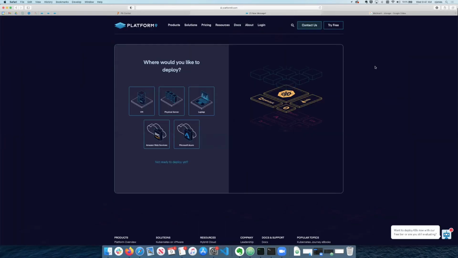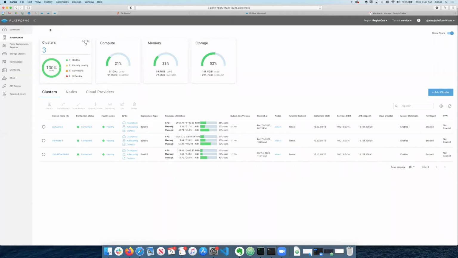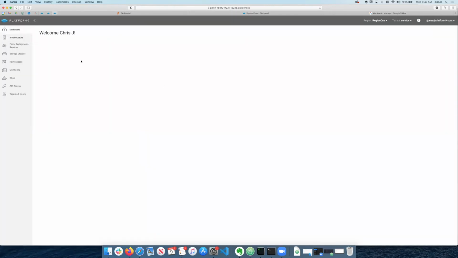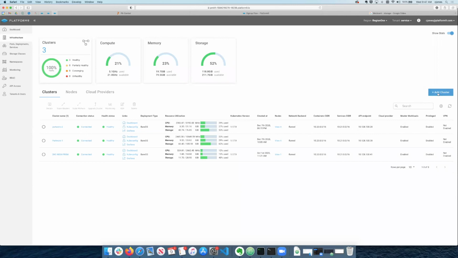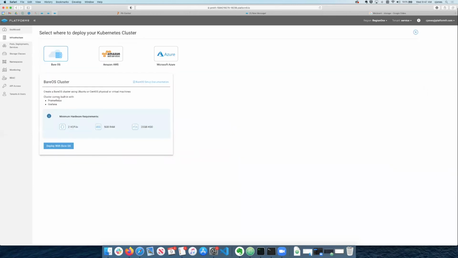As Peter touched on, if you want to get a cluster up and running, come to platform9.com, put your email in, and then choose where you want to deploy. Choosing where you want to deploy is important because we'll send you some helpful information that's really targeted towards each of those services. So once you've signed up, you will land on a dashboard interface that looks something like this. From here, what you want to do is come to infrastructure and click add cluster and choose where you would like to deploy.